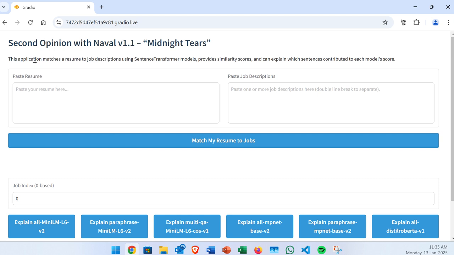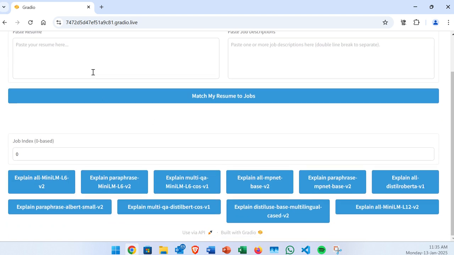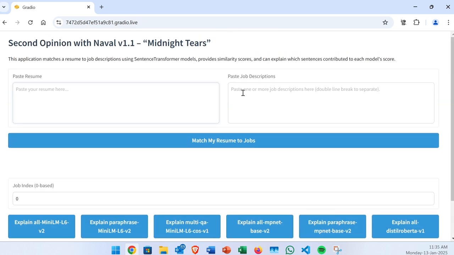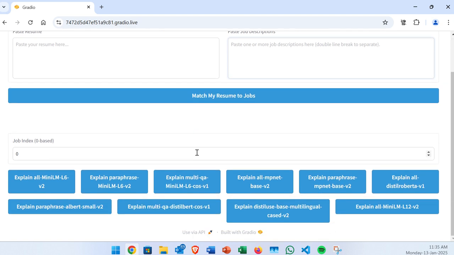And this app, as you know, matches resumes to job descriptions using sentence transformer models and provides similarity scores and gives better explainability. It can also tell which sentences contributed to a higher score and which didn't. Previous buttons remain the same: resume button, job descriptions button. Again, the requirement for a double line break to differentiate between the first job description and second job description exists. Of course, the match my resume to jobs button exists.